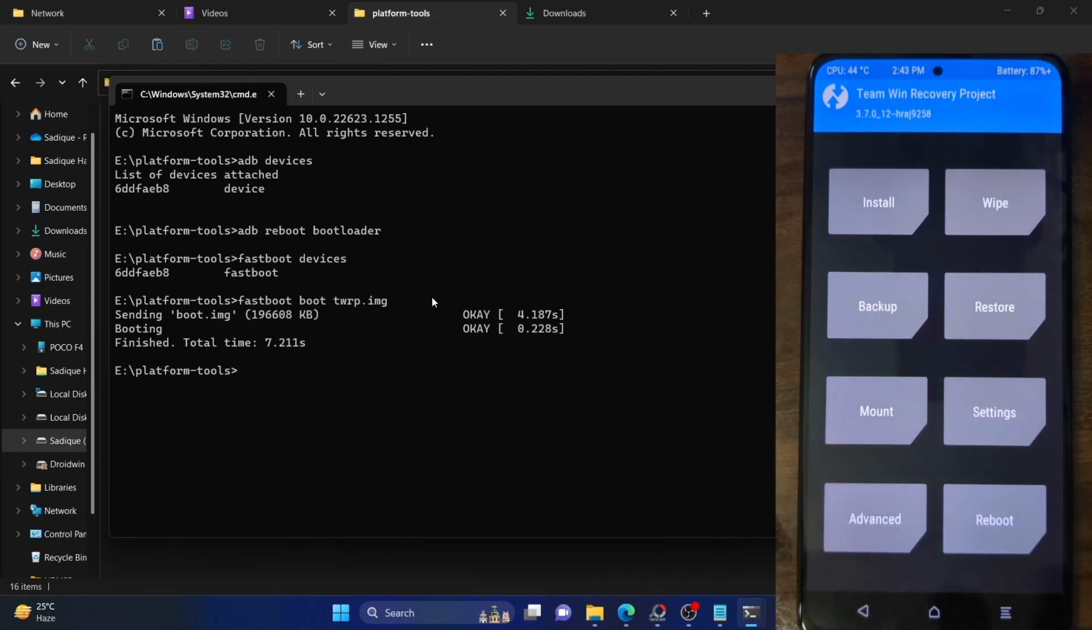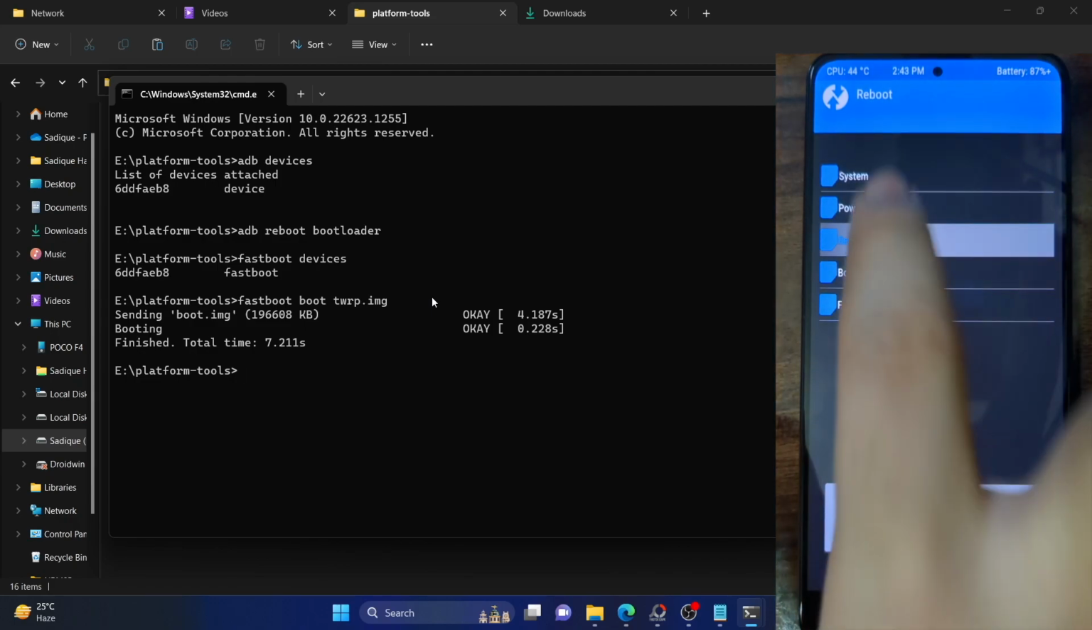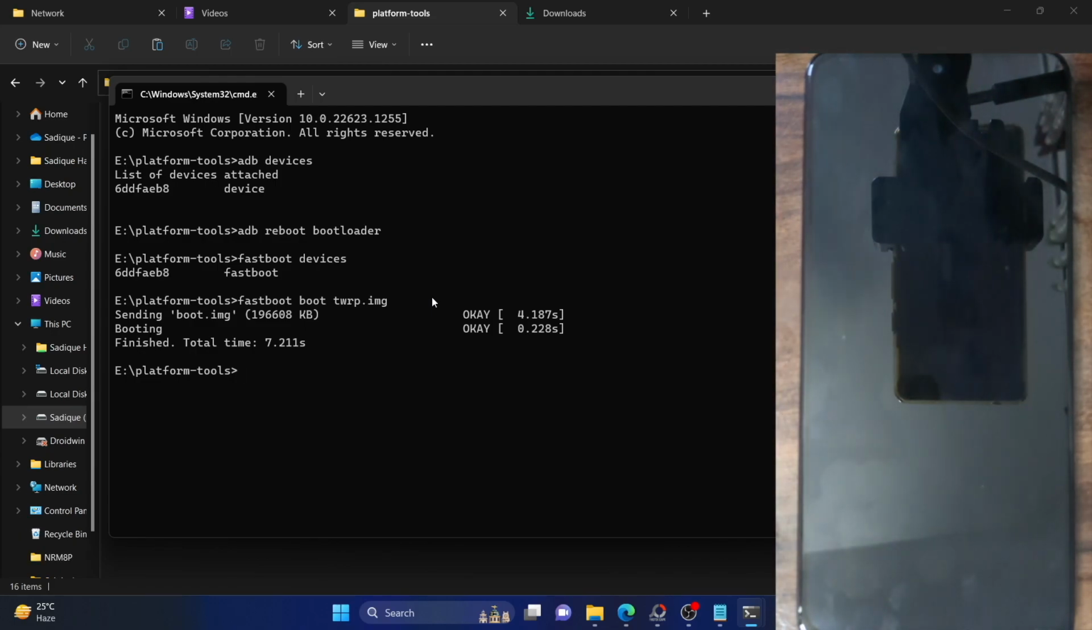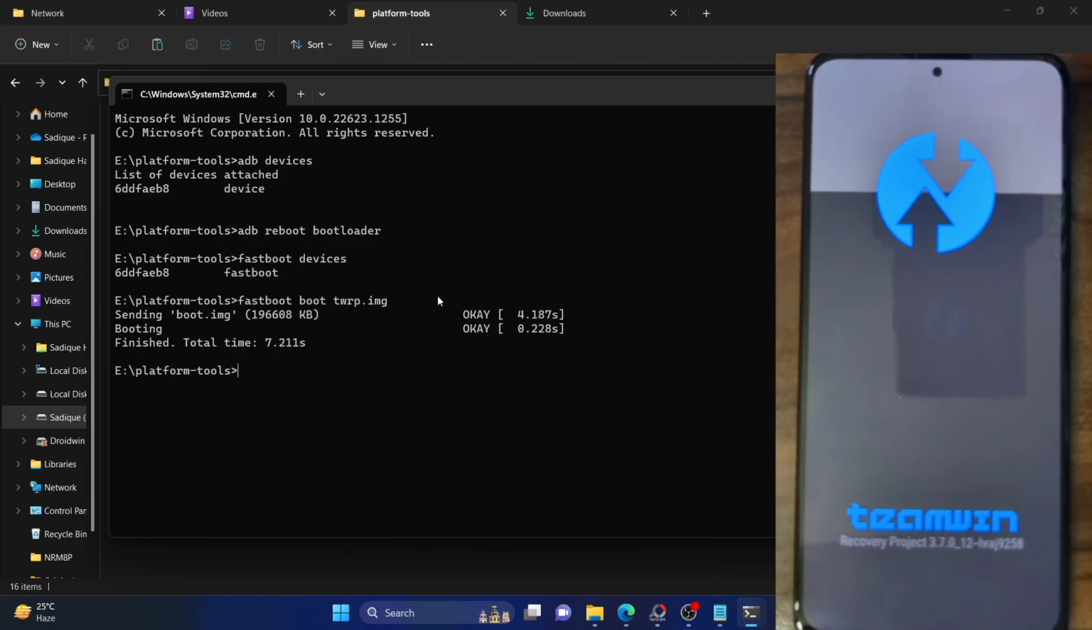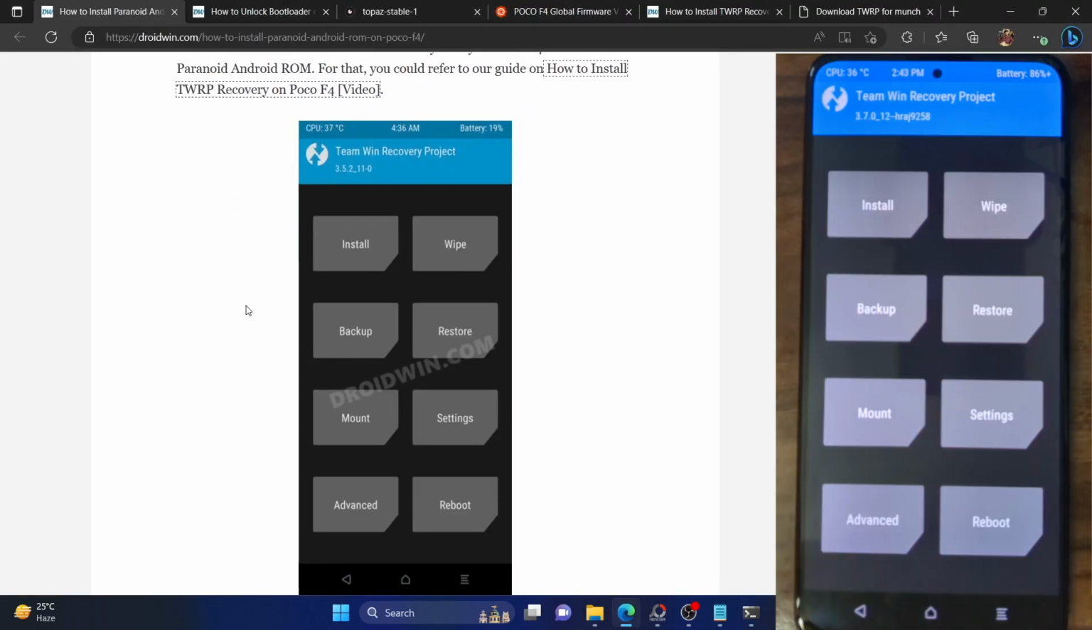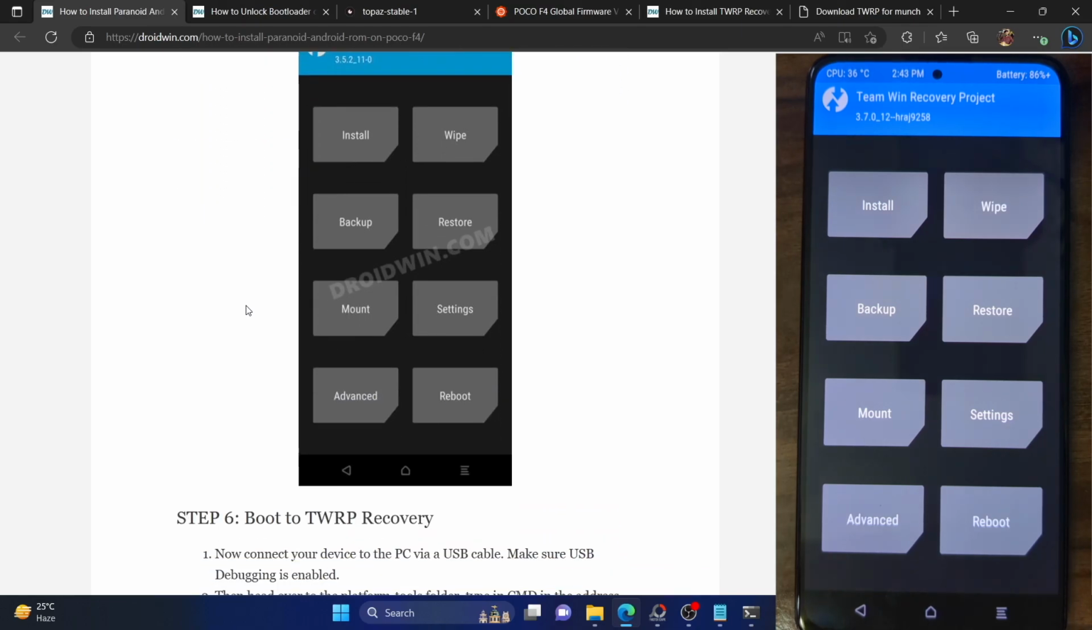So now go back, again go back, now select reboot and choose recovery. So our phone should now boot to the TWRP recovery. If that happens, then it means that the recovery has been flashed permanently and you could now move on to the next step. So as you could see, our phone is now booted to the recovery mode. So with this, we have permanently flashed the recovery file, and we are done with this step. Let's now move on to the next step.